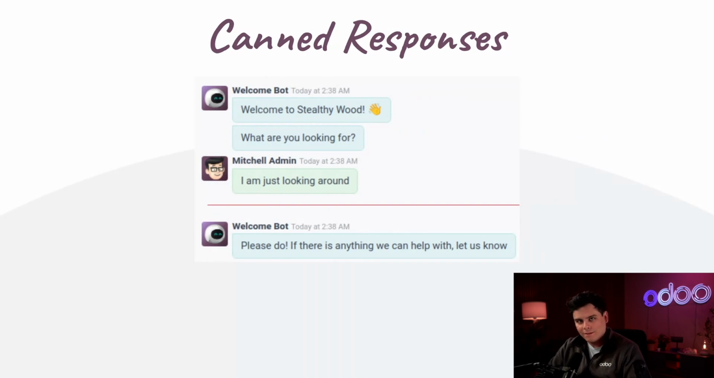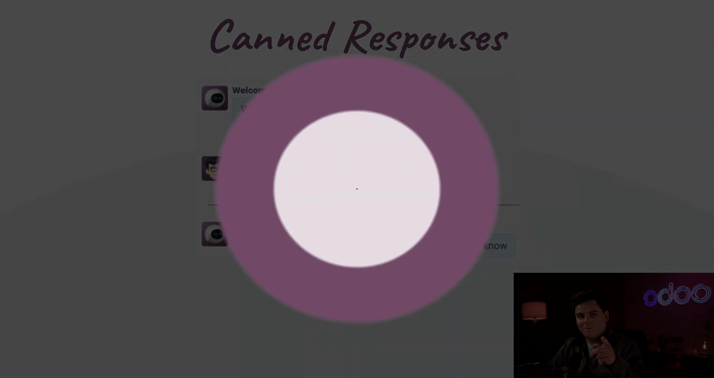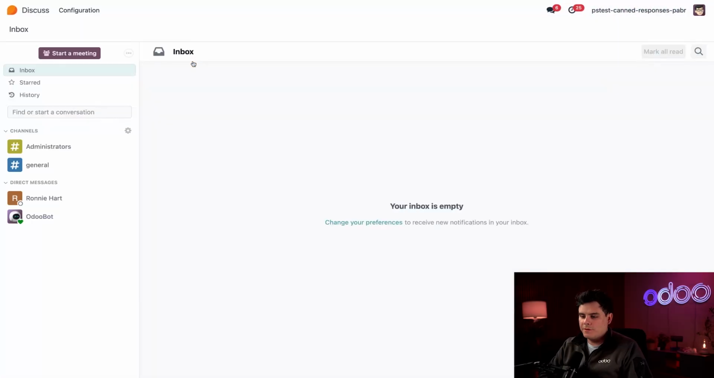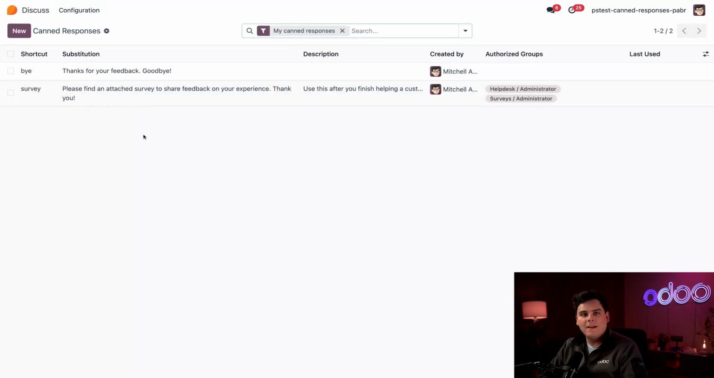So, enough chit chat. Let's jump into our database to see how to create, share, and use canned responses in Odoo. So, here we are on the main Odoo dashboard. Let's immediately open up our Discuss application because this is where canned responses are managed. From here, we're going to select configuration up at the top and select canned responses. This brings us to the canned responses list where we can view, create, and manage all of our pre-written messages.